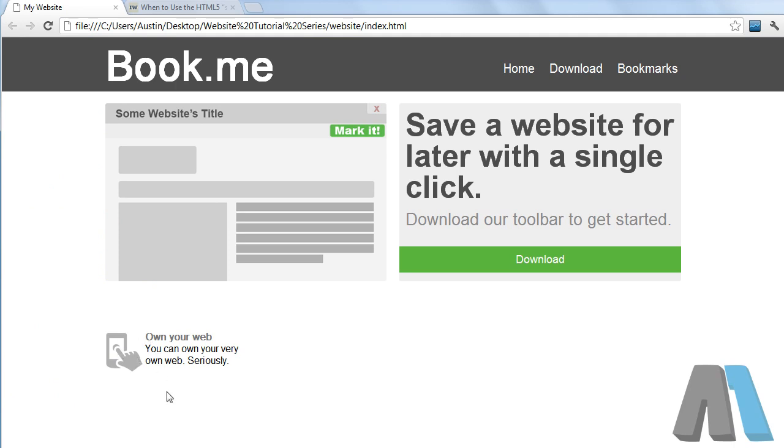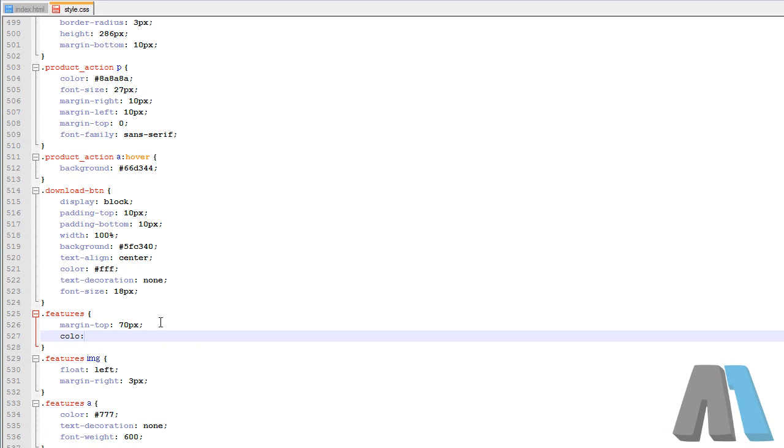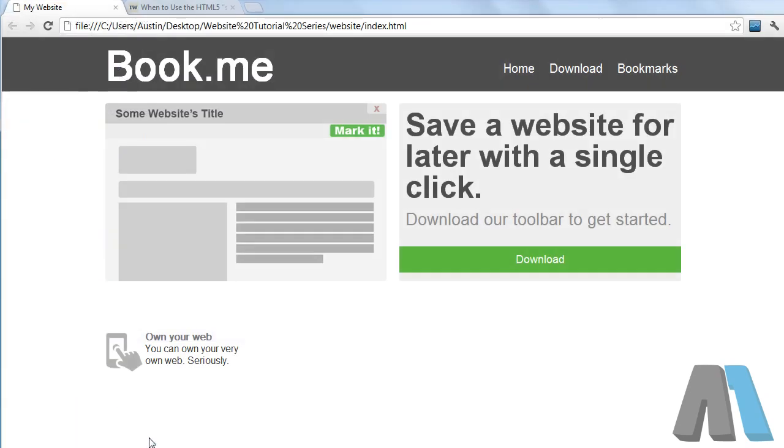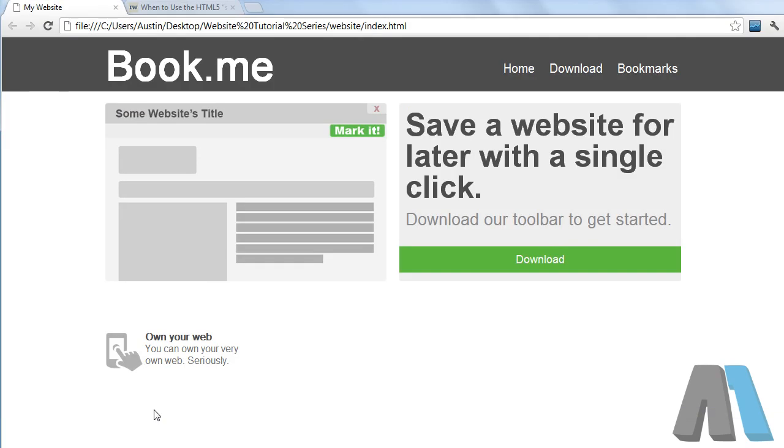And that is what we want, pretty much. Looks like I want to come up here and say color, give it 4B. That's a nice dark gray. I like that. Looks like I should reverse these. They look kind of backwards. Yeah, I like that a little bit more.